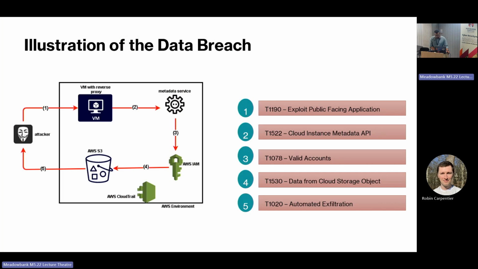Before I go into the demo, I'll briefly walk through the breach. Essentially, the attacker was able to get hold of a public-facing EC2 instance, or virtual machine, which was a web application server. It was acting as a reverse proxy, and it was not configured correctly. Through the reverse proxy, the attacker was able to access the instance metadata service, and I'll explain further when I walk through the demo.